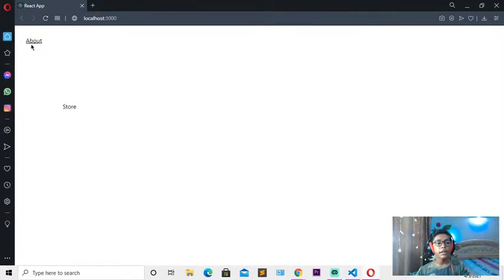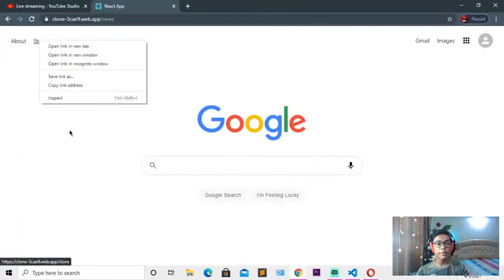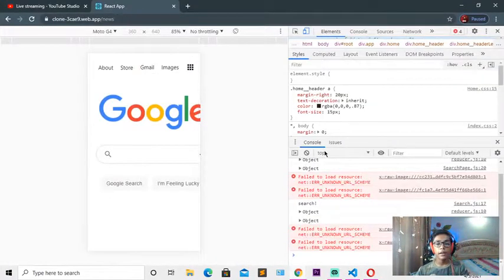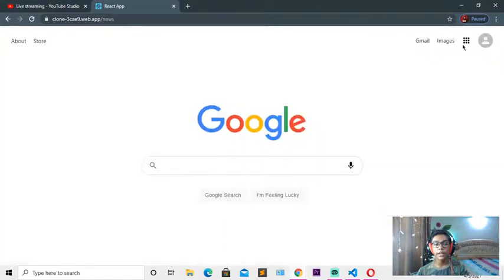When you've done with that, I'll go to my Google clone, right click, press inspect, and you can see that we are just getting margin here. In my store, if I show you, we are getting a navbar, but we want this navbar. So for making this navbar thing which we are having, you have to do one thing here.